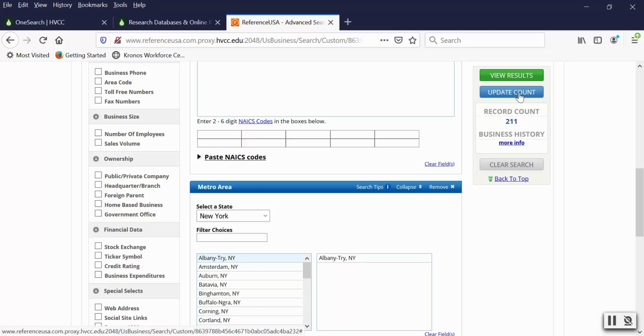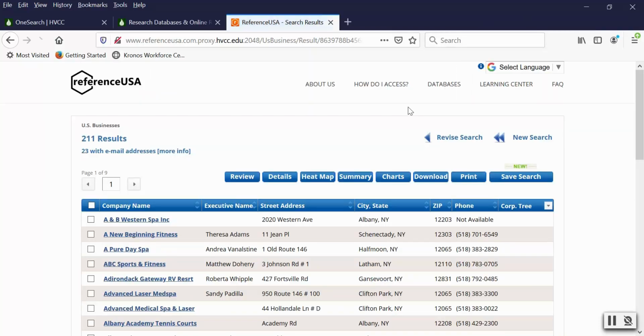So now, instead of looking at a historical view of all of the gyms that have ever been in business in the last 20 years, we're looking at all of the gyms that are currently in business in our metro area. And as you can see, that number is much lower. We're at 211. So what you can do is you can go ahead and view these results. So now what we've got here is we've got our list of 211 businesses that are classified under the NAICS code 713940 for sports and recreational centers.